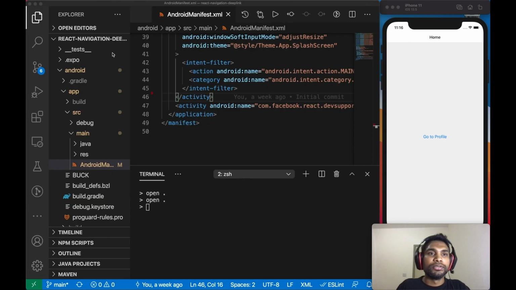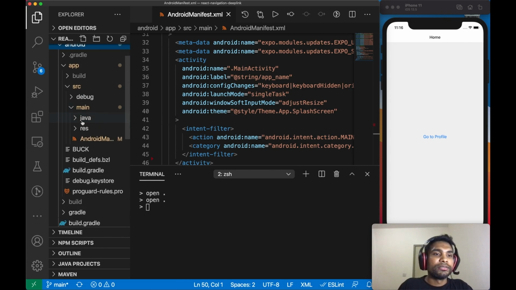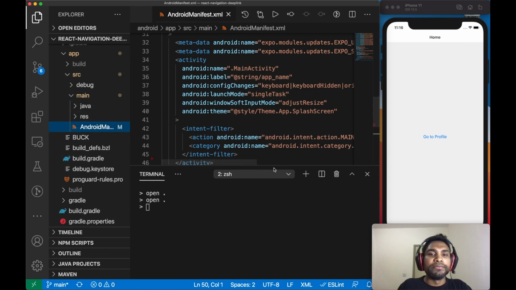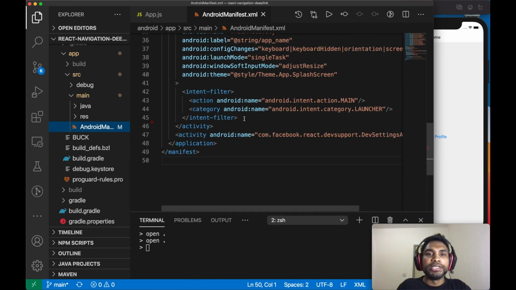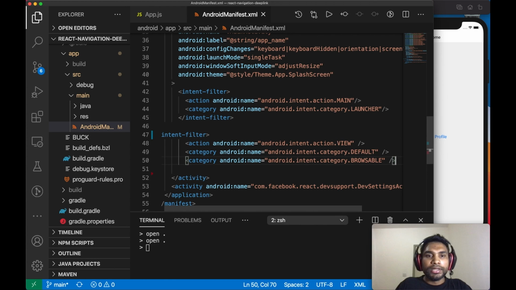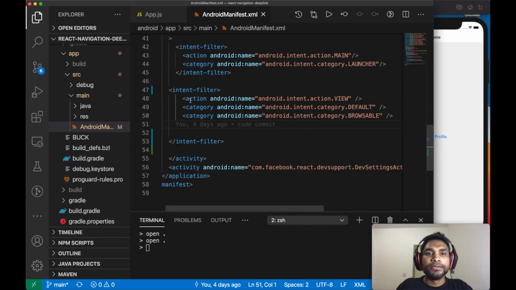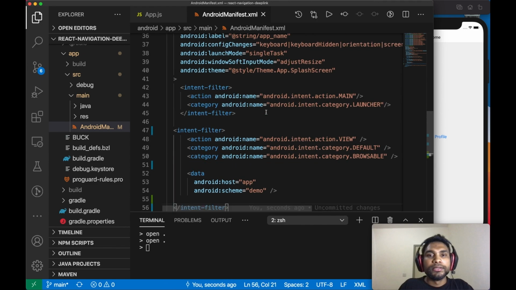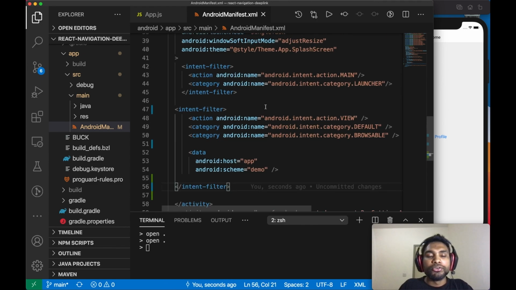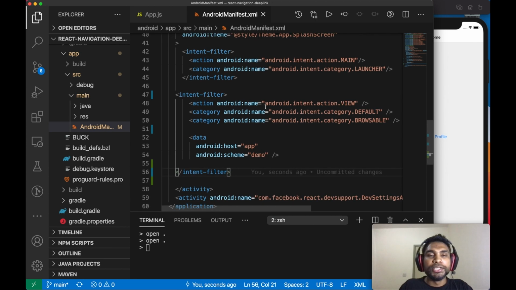Close your Xcode. Go to Android project, traverse to AndroidManifest.xml file. We need to add new intent filter here. Add new intent filter which has action as view, category as default and browsable. Add data, host as app and scheme as demo. So we have covered Android and iOS native changes for deep link.